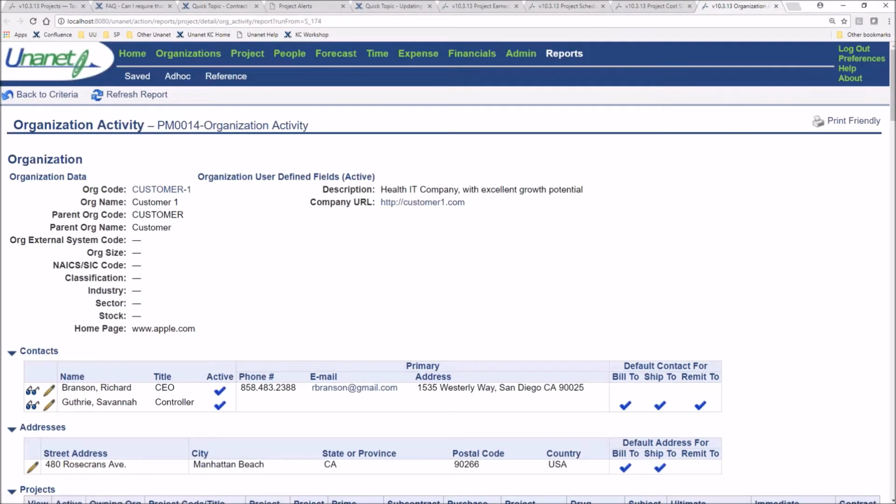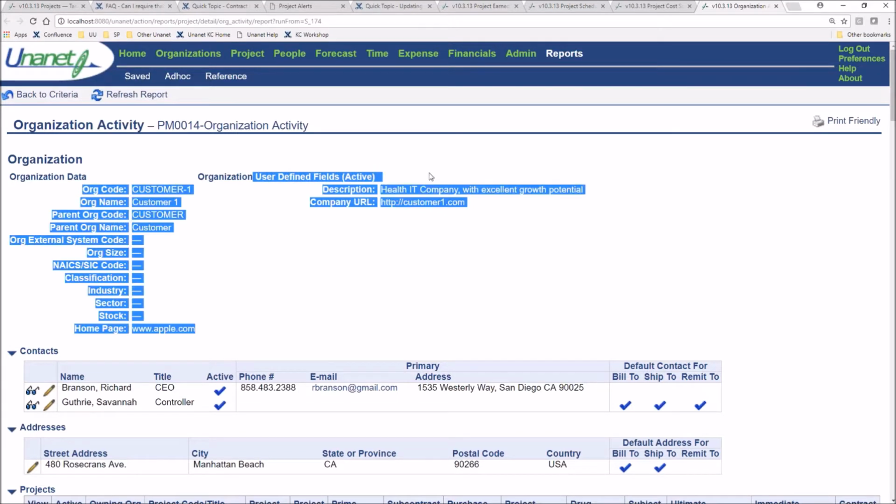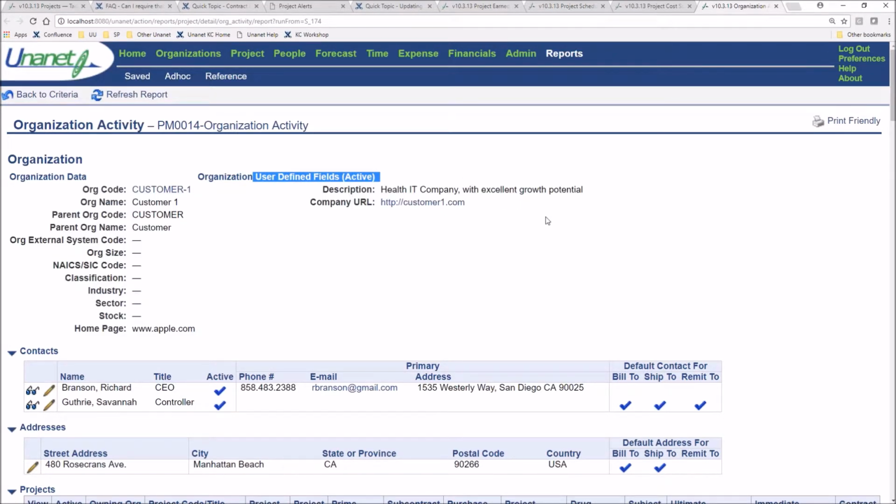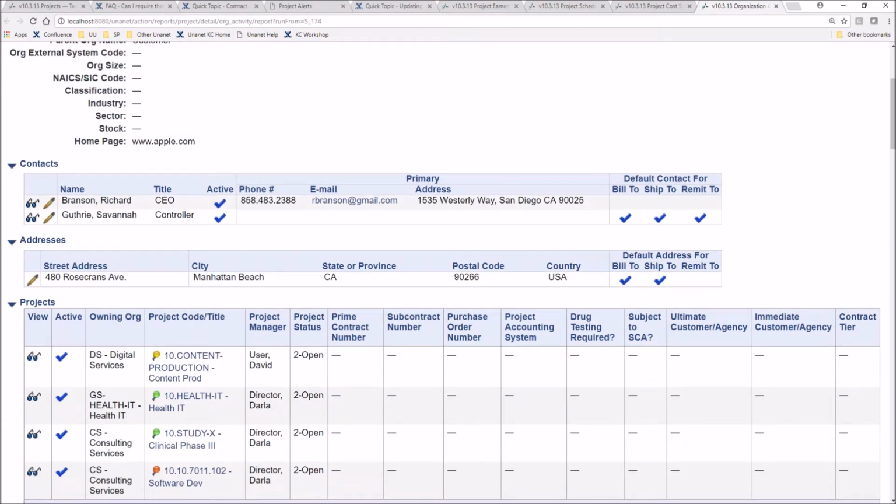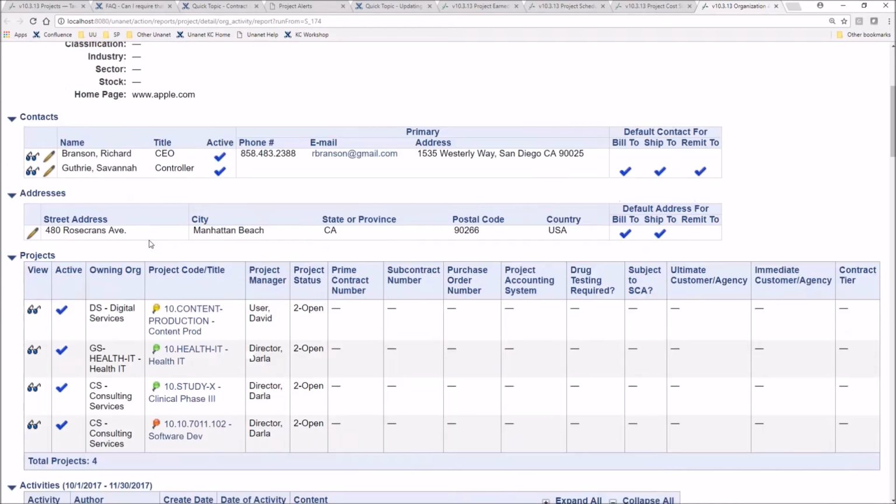So if I come over here and look at my organization activity report, I'm able to see a summarization. You run this only for one customer at a time. I'm able to see a summarization of information up at the top. If I have user-defined fields, I can see that user-defined field information, like maybe their company URL or a description that I've determined to put in against that. But also I can see a quick listing of my contacts and the address.